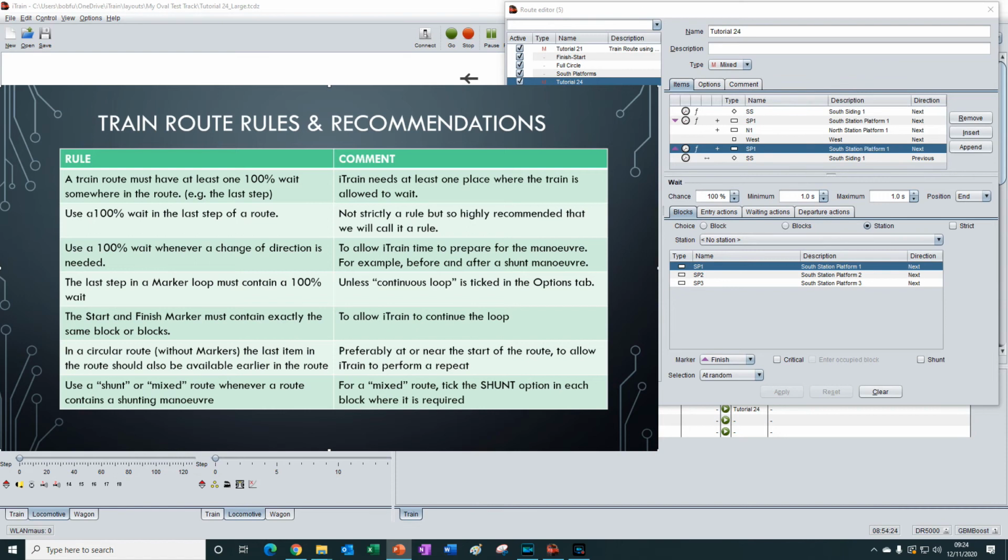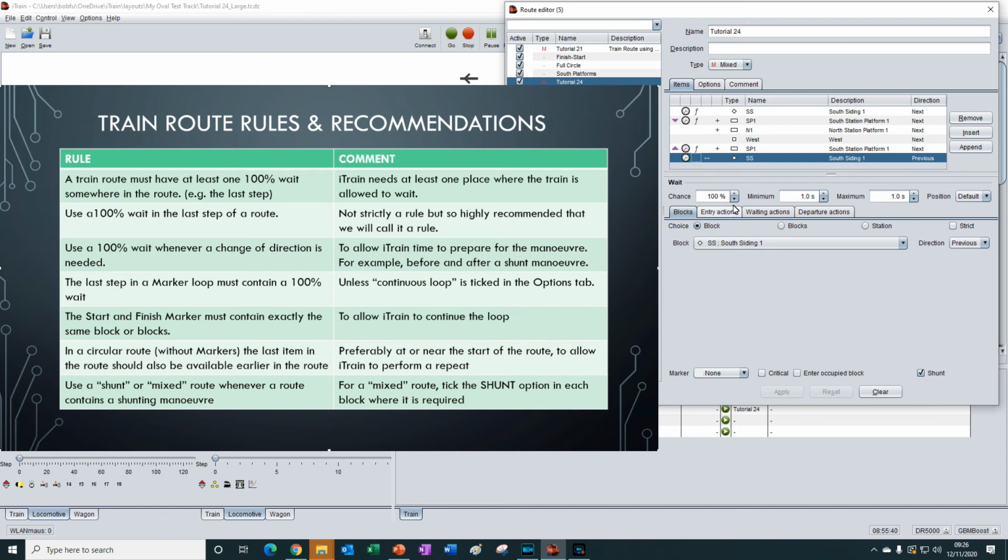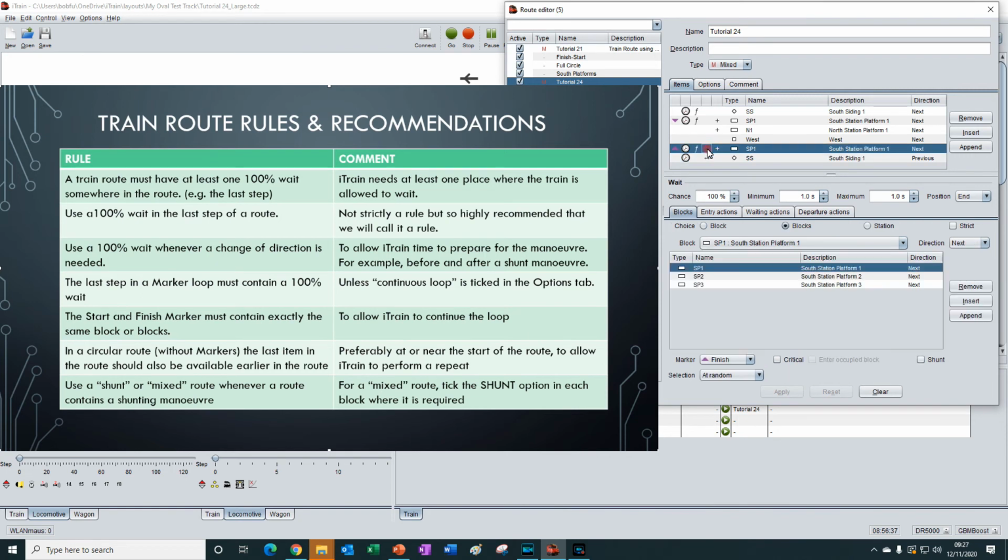A train route must have at least one 100% weight somewhere in the route. And the second rule says use 100% weight in the last step of the route, which kind of makes that first rule redundant. But the important thing is to make sure that it is 100% weight and not less than 100. The last step in a marker loop must contain a 100% weight. We can see our marker loop indicated by these two arrows here, and the last step here has a 100% weight.